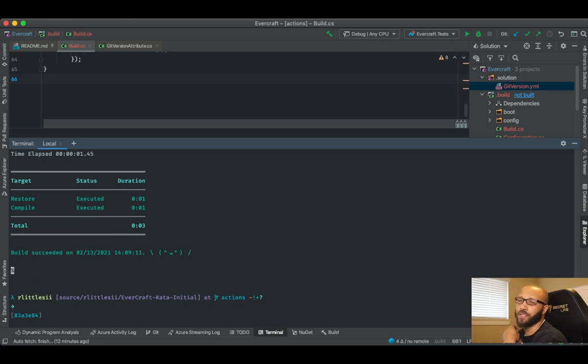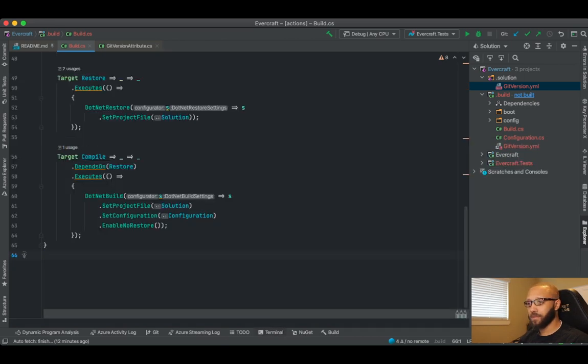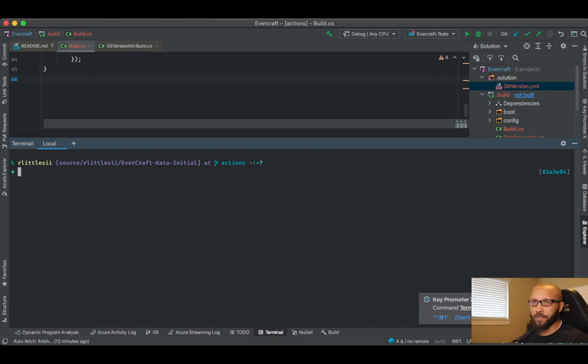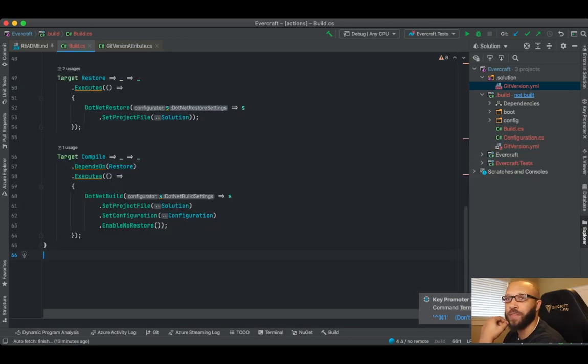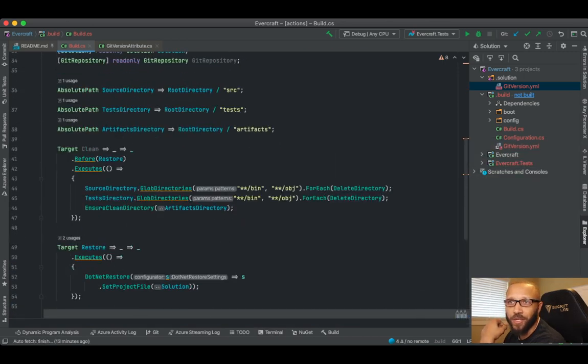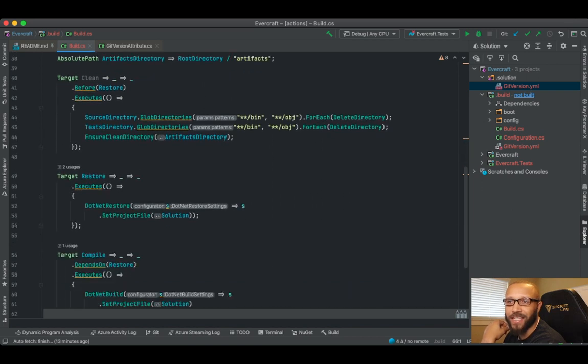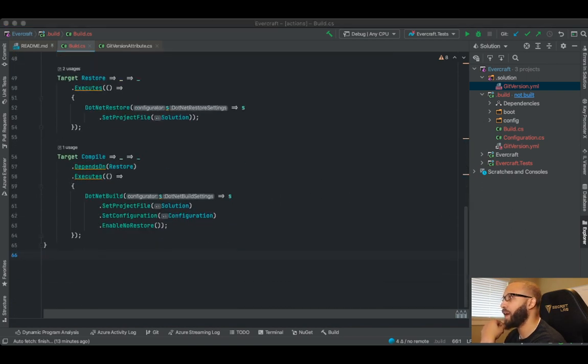Oh, look at that. So, why is my terminal doing that? There we go. Now we've seen that we can create a build and it will go off and do the thing, but you'll notice that this is just doing a compile. It's not actually testing anything. So we're going to need to actually go off and test.